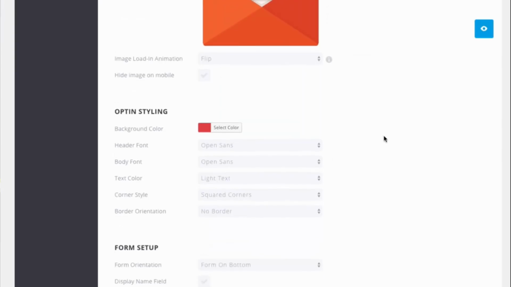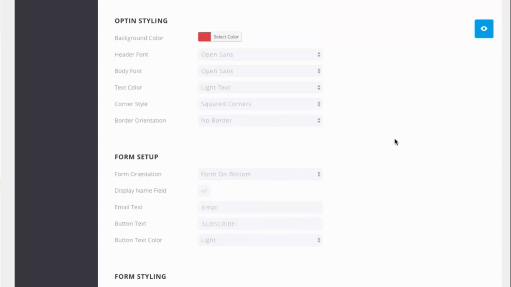So next up is our opt-in styling. And here you can adjust the background color of the opt-in, the header font, text color, corner style, and you can even add a border to the total opt-in box.